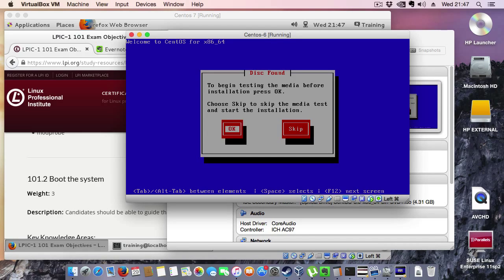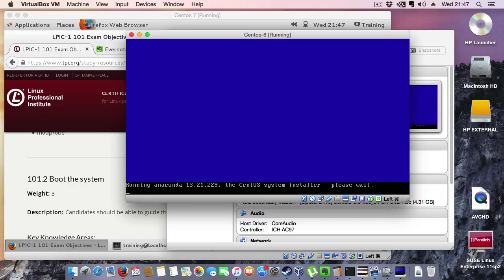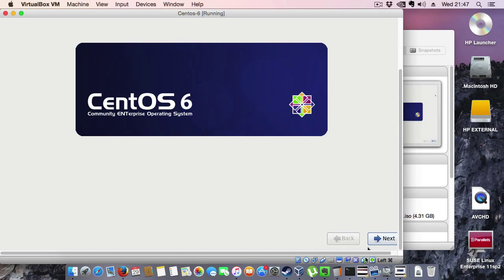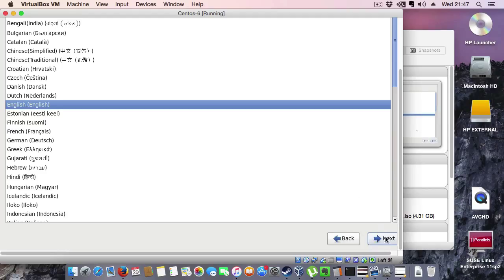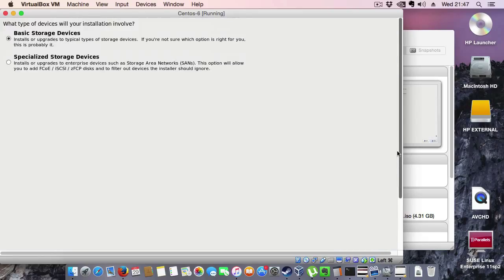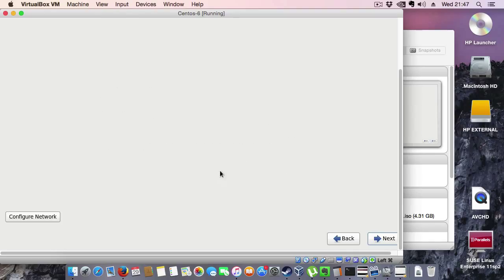Okay, so we want to skip scanning the media. Okay, now because I'm doing this as a screen recording, the screen resolution, I have to scroll down to see the next button. I'm going to accept English and US English. I'm going to leave it for the basic storage devices, and I'm just going to go yes, discard any changes.